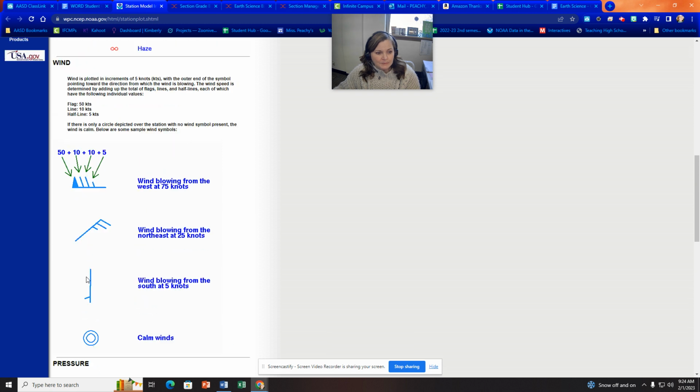As far as wind speed, a staff with just one little tiny tine that's not at the very end indicates 5 knots. Otherwise, every full length tine is 10 and every half length is 5. And they'll never have two halves; you would only have a 10 at that point. If it gets really, really windy, they'll put a little flag on it, and that is 50 knots. So you add them all together. So this one here is 10, 25 knots.